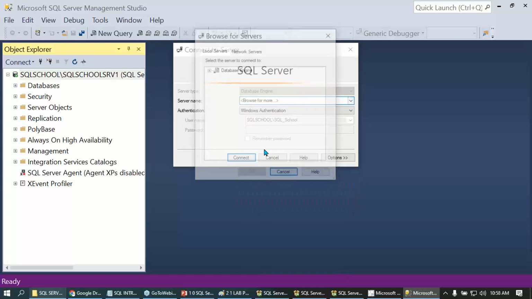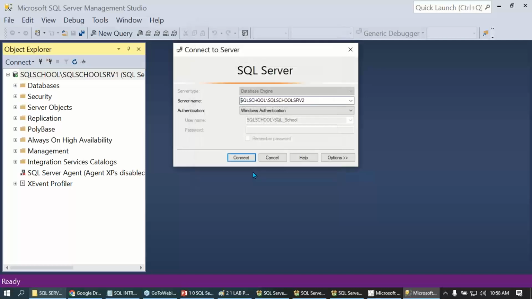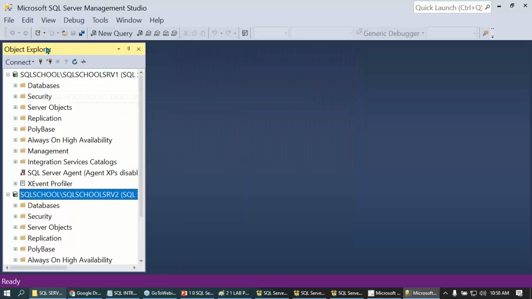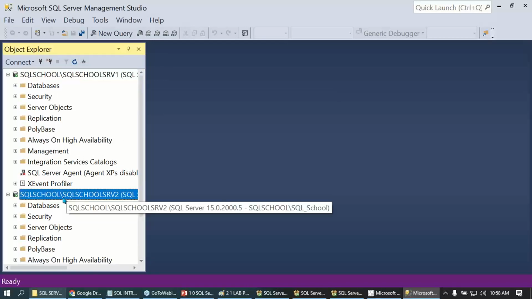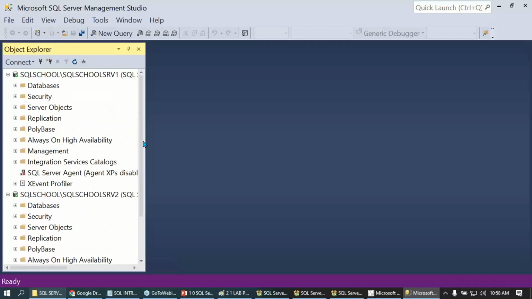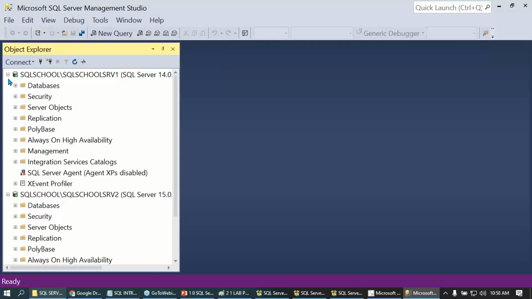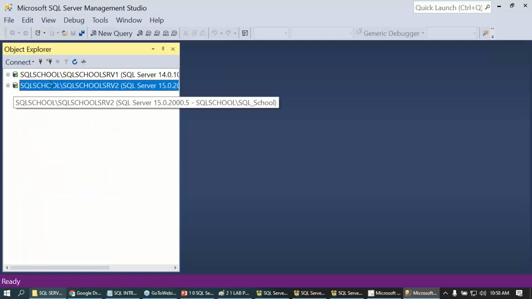What next? Browse for more. Select whichever instance you install, whichever server you install. Instance means a server. Select and click OK. Connect. So yellow to first green, yellow to second green, you may see red for agent, ignore it, no problem. Yellow to first green ready, yellow to second green ready.